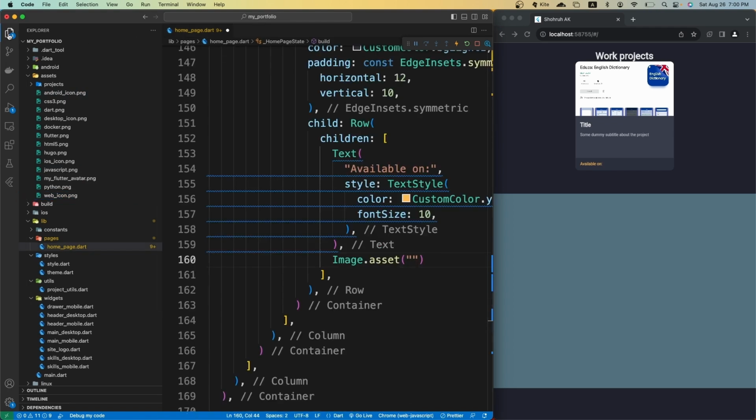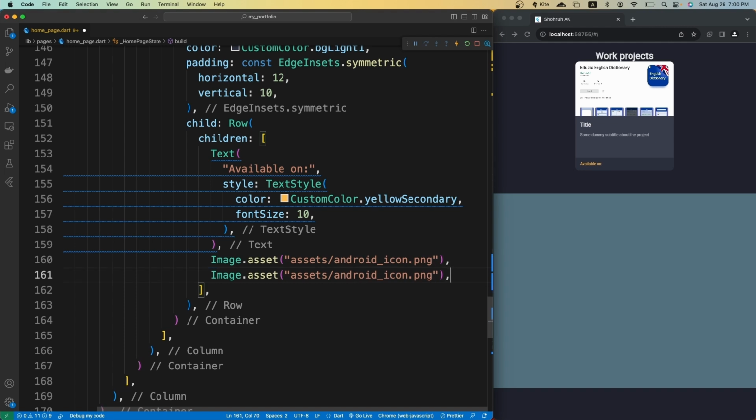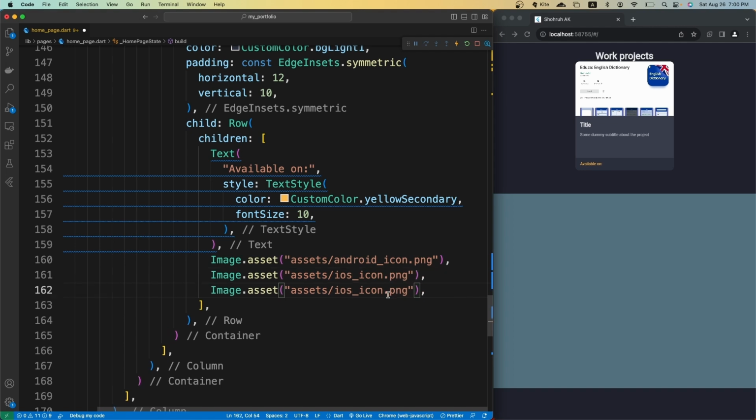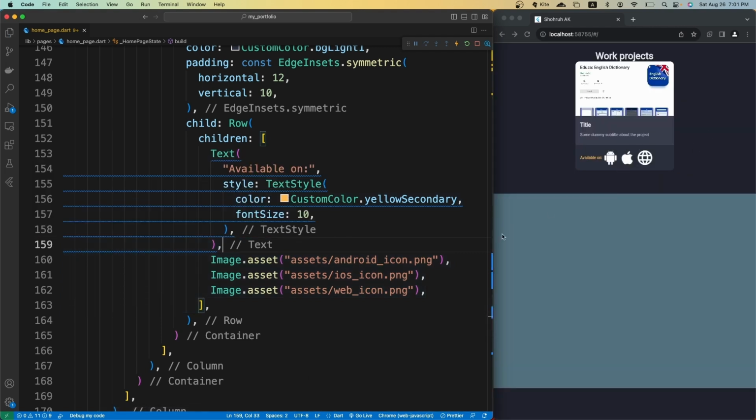So let's close our sidebar and assets. So let's grab our Android icon .png. Okay, just like that. Copy paste it. So this one, instead of Android, it should be iOS, and copy paste one more time, and this one should be web. All right, now if I save it, okay, we have icons that are available.